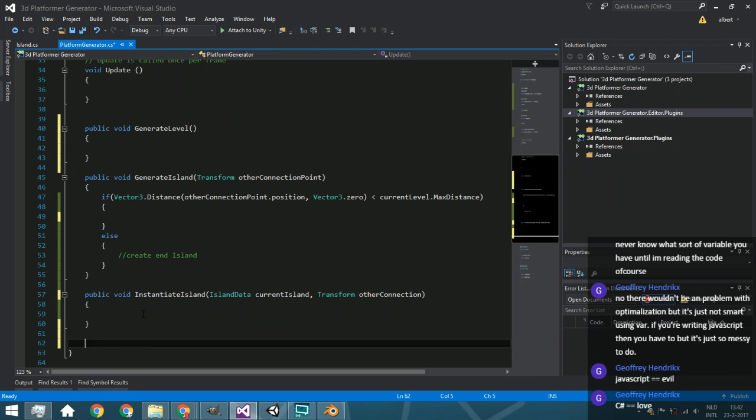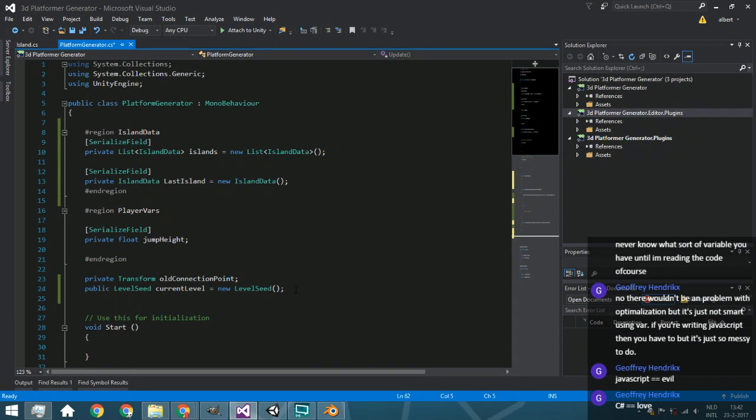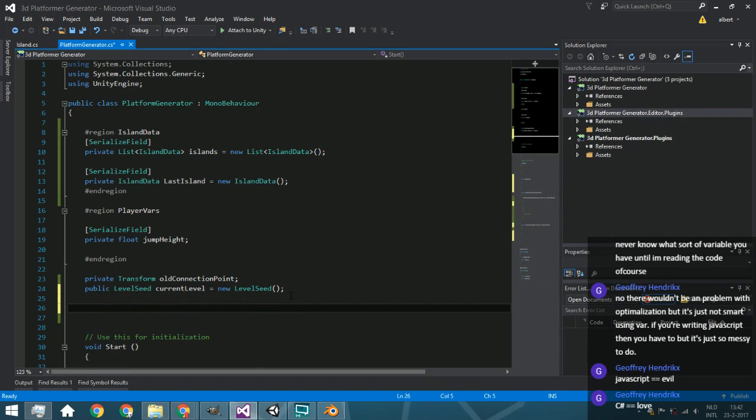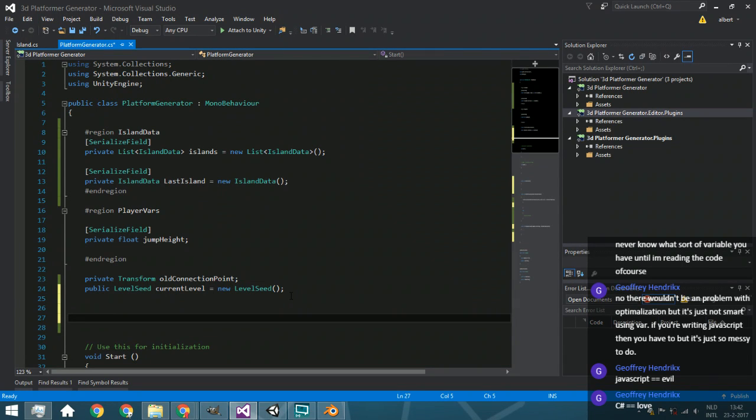JavaScript is evil, C# is love. Well, for me it is, but for some people not, so I won't harm your feelings. And since then there are just some people who just think, nope, we don't like stream anymore.